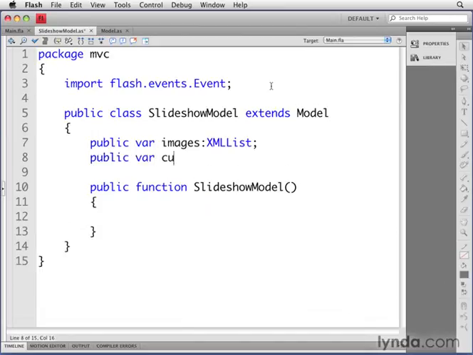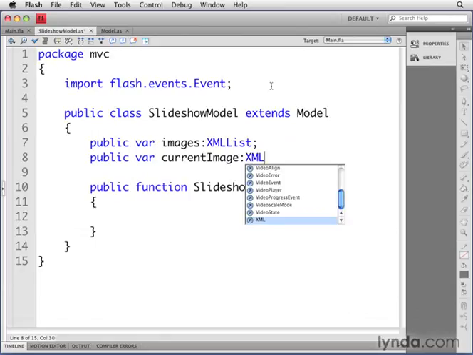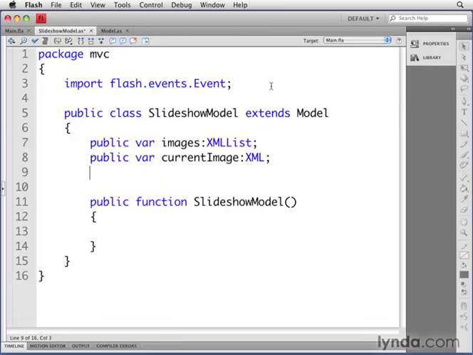Create another public property. This one's going to be called current image. This is going to represent the current XML image that we're working with. So the slideshow model is basically going to have a current XML image element, and we can access its data through that. Now we'll create two more public properties.